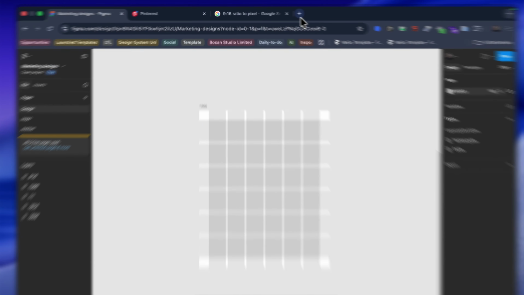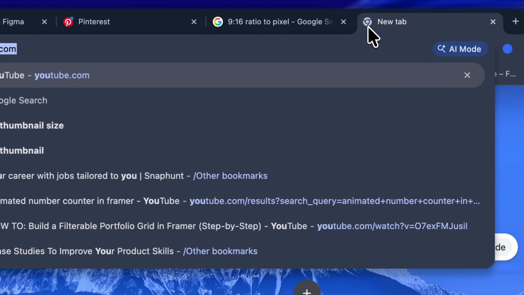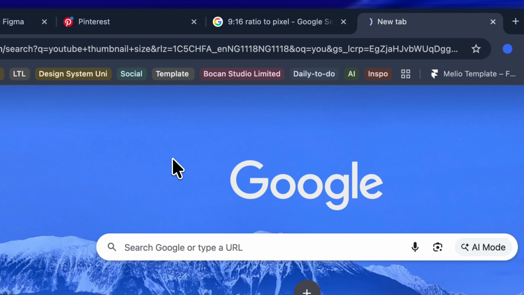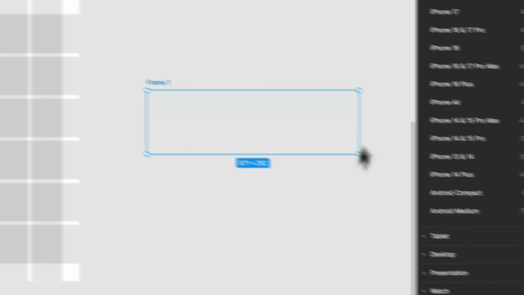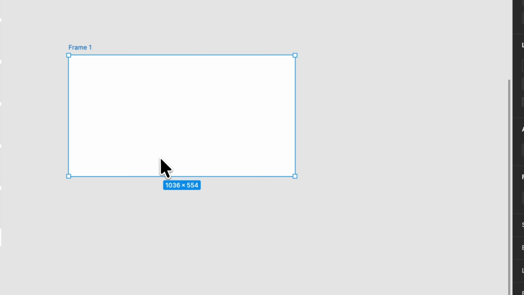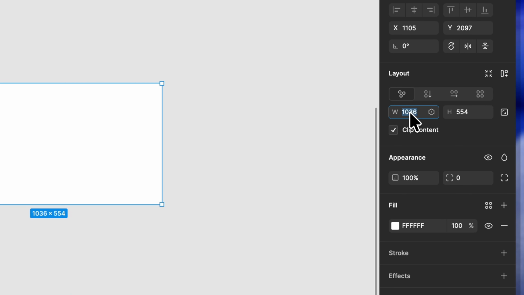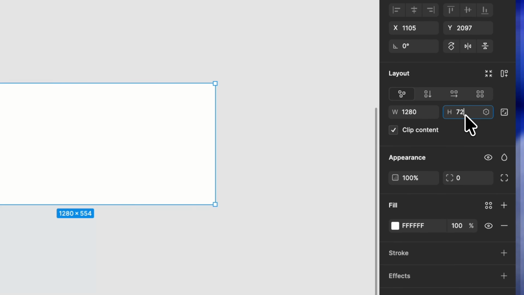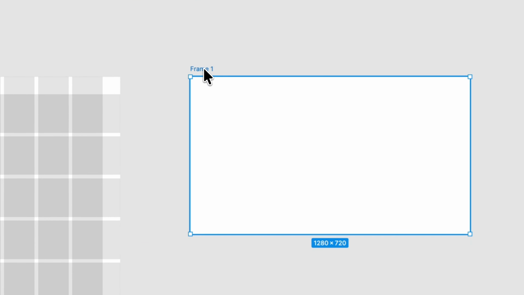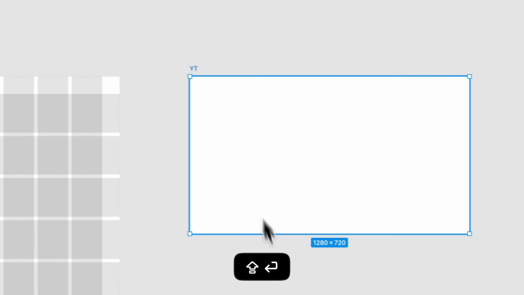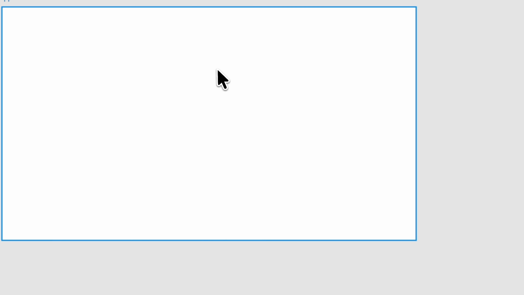Now the next thing I want to show is the YouTube thumbnail. I think it's 1280 by 720 YouTube thumbnail size. Okay, I have it in my search. 1280 by 720. So if you're working on a YouTube thumbnail size, you still just press F on your keyboard, and it is 1280 width by 720. So this can be used for a lot of things. You can actually create a guide for this as well.